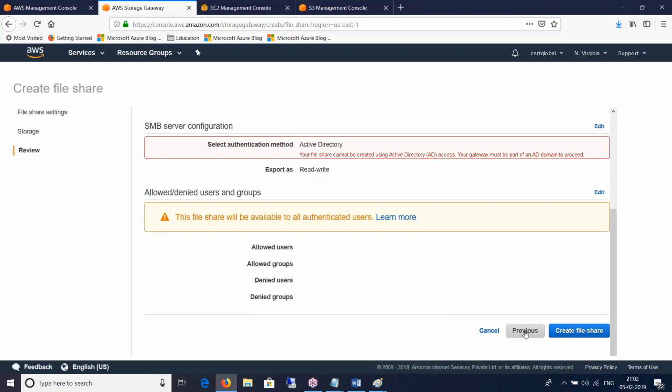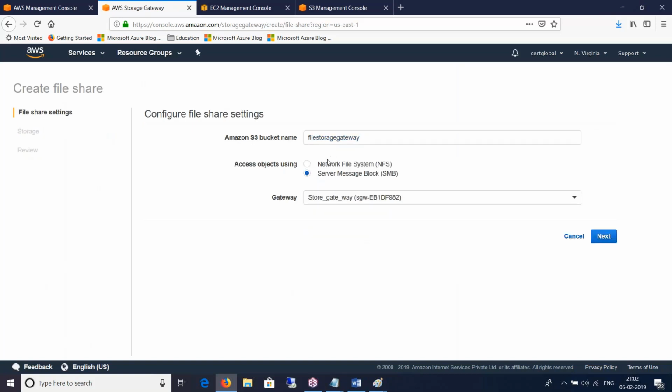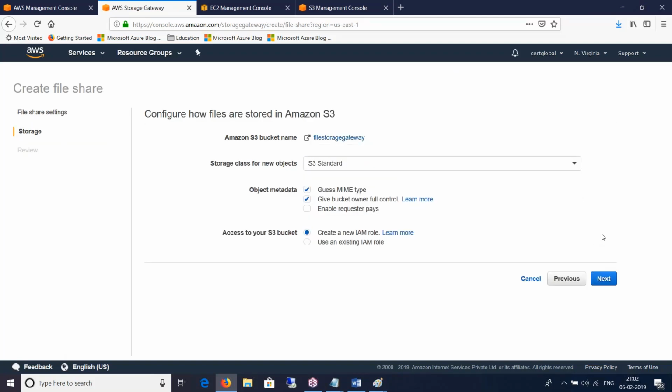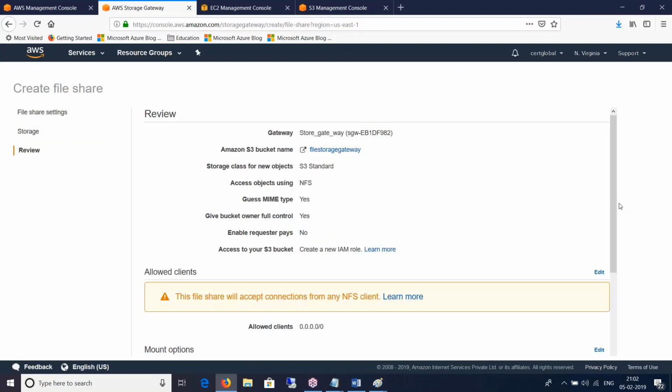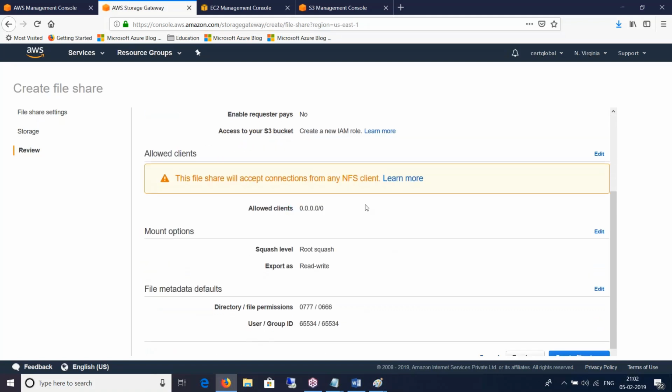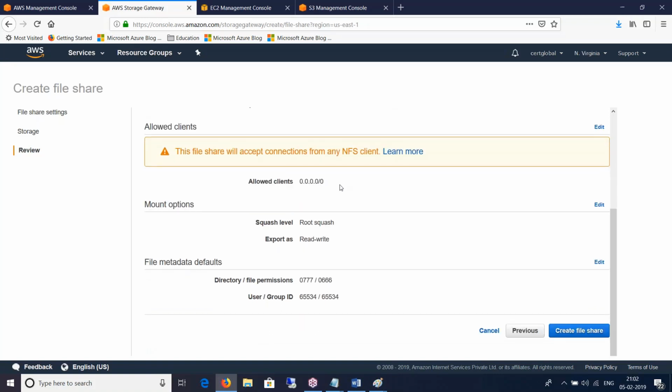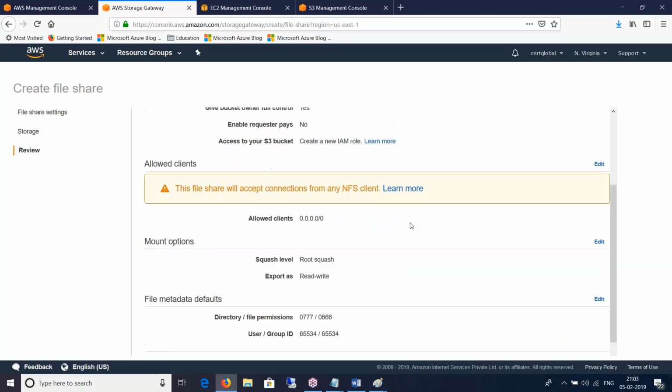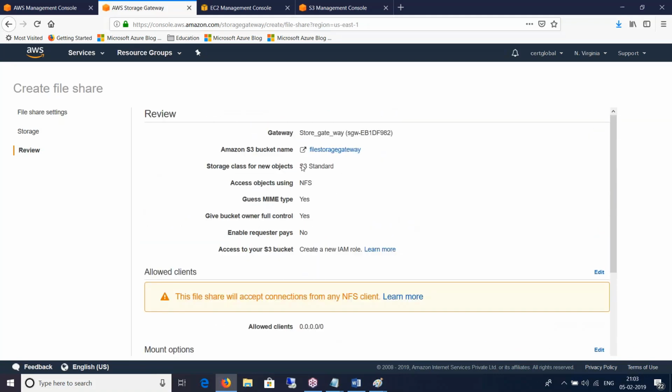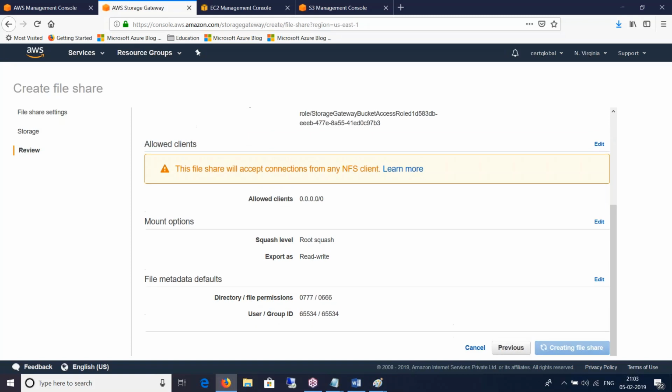And since we don't have it, I'll go back and select NFS this time because it does not need Active Directory. All it needs is a mount point, right? S3 standard. Hit next, and this will accept any NFS clients because allowed clients is 0.0.0.0, which is not good, because I allowed it on the security group. Of course in production you will not do this, right? You'll have a specific IP address there. Okay, that's review. All that is good, and say create file share.